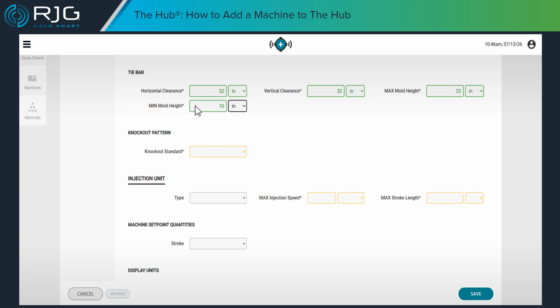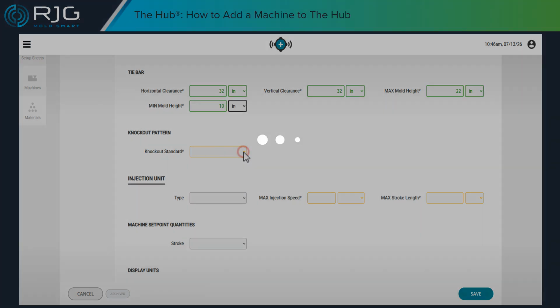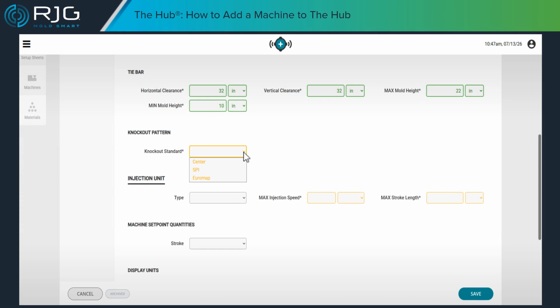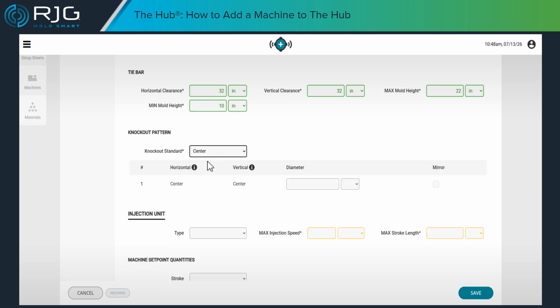With the tie bar section filled in, we will move on to the knockout pattern section. Here, to view the options available, we will select the arrow on the field next to knockout standard. From the drop-down list that appears, for our example, we will choose center. With this center knockout standard, we see that the option appears to enter the diameter, which we will enter as 1 inch, for our example. The mirror option is only available to be selected for the SPI, Society of Plastics Industry, and Euromap options, where you can select to duplicate symmetrically located knockout patterns after entering them.